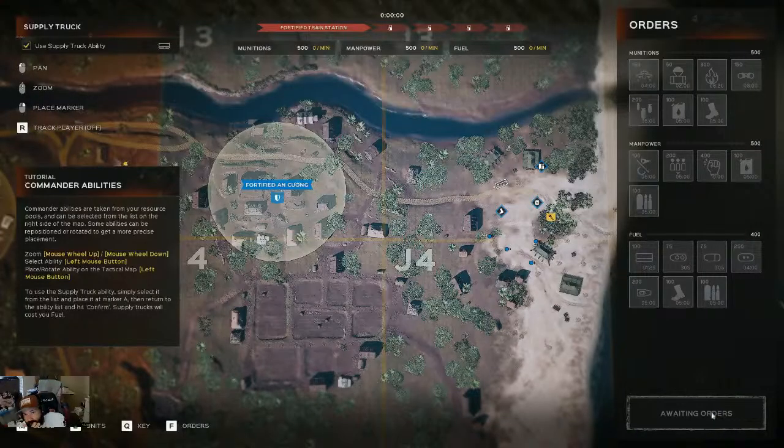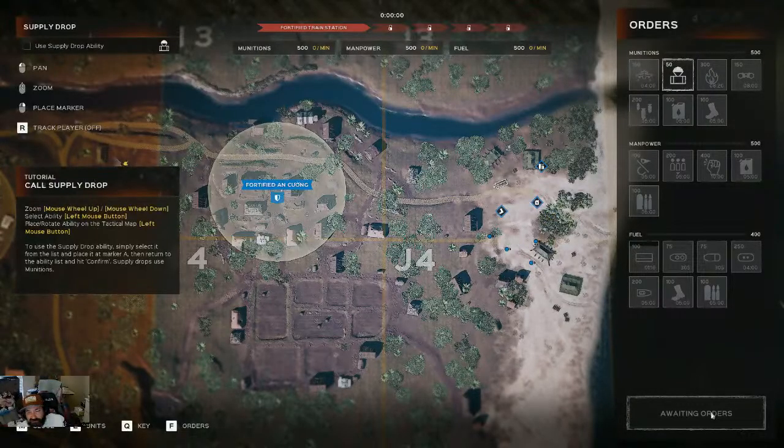Good job. The supply truck can be used to carry a large quantity of supplies from headquarters to the front lines, and can make multiple drops at a time. Returning it to a resupply station will restock it. Now, let's call in the supply drop.